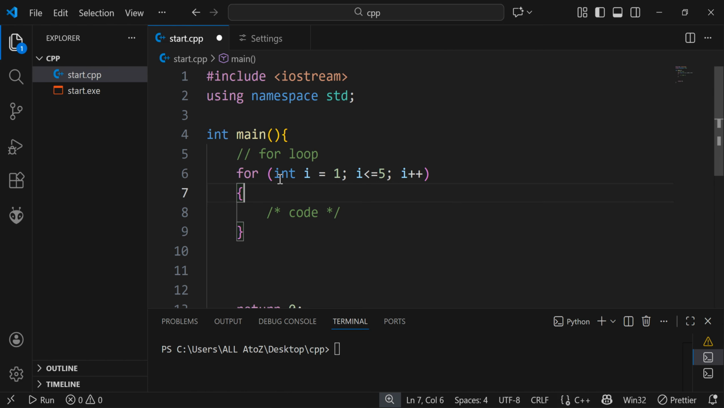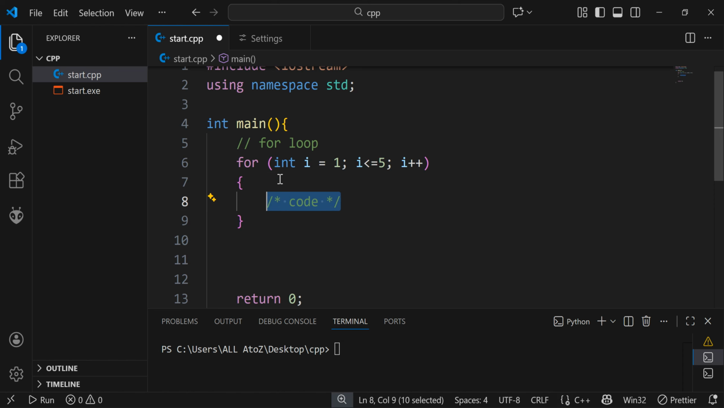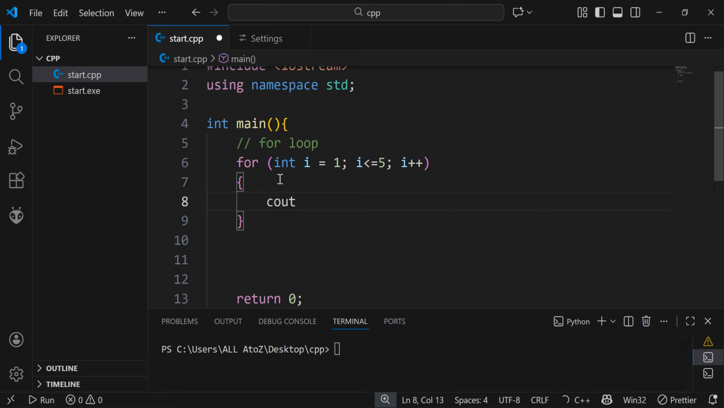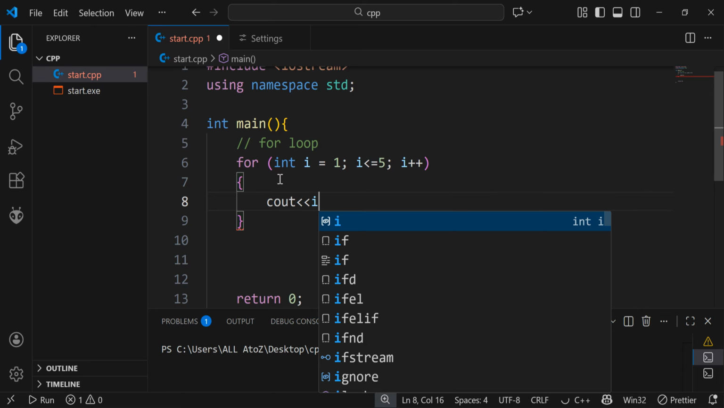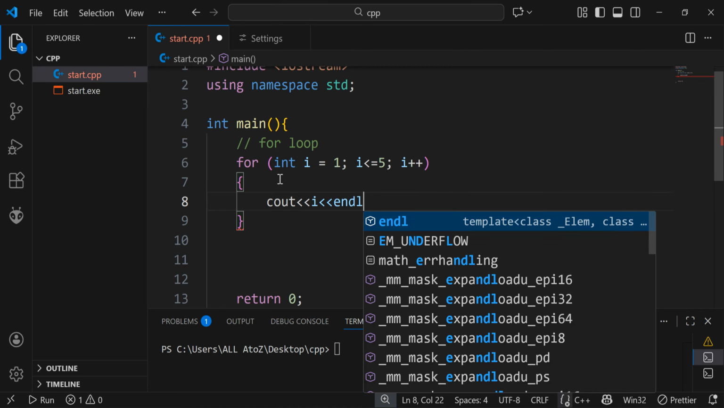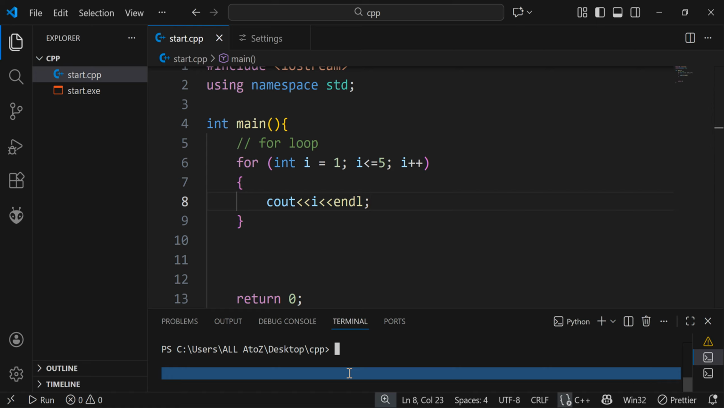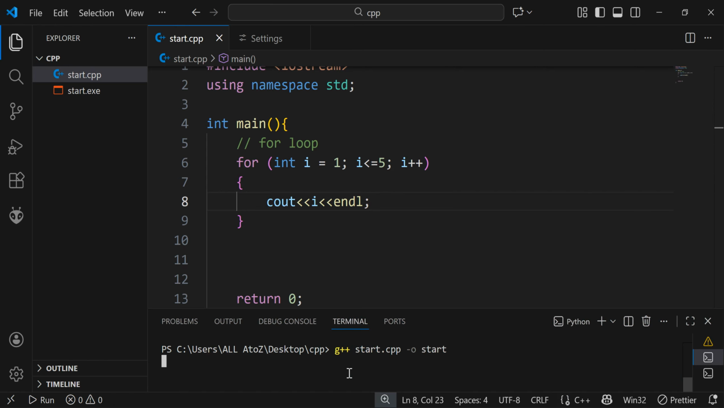Now let us run this block of code. We are going to use cout to output i, and end our line. Let us save, compile, and run. As you can see, we get 1 2 3 4 5.